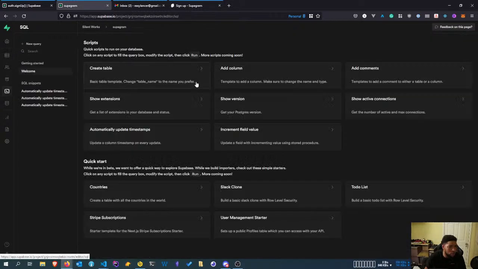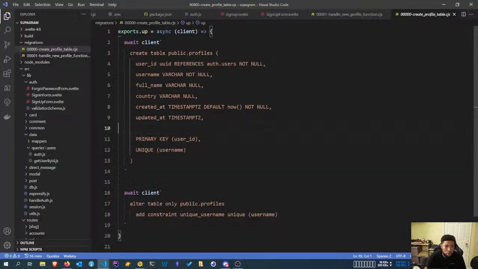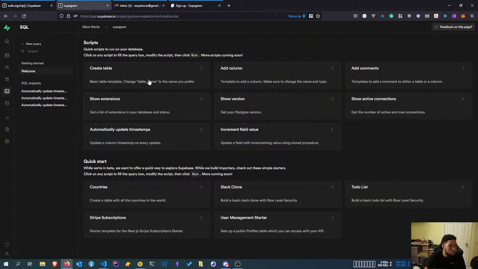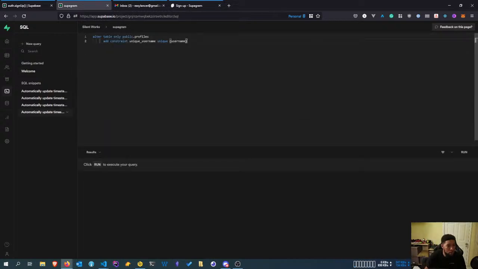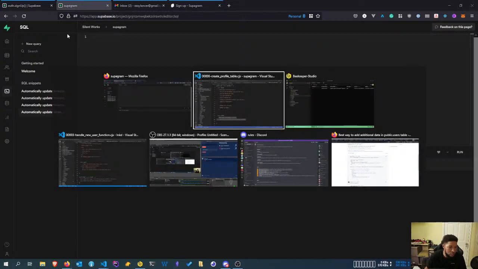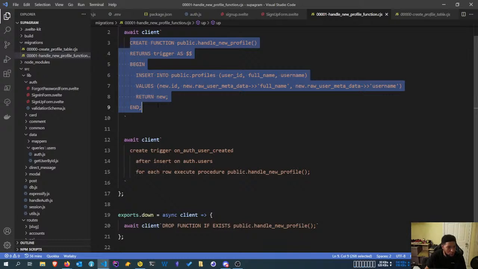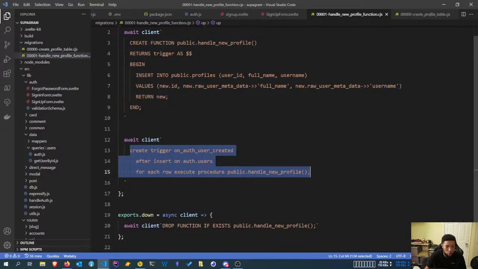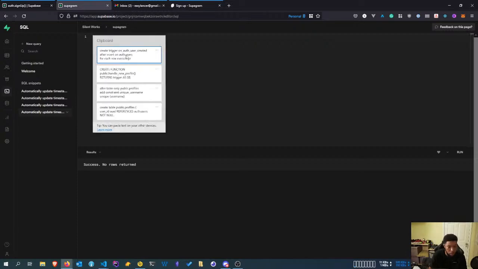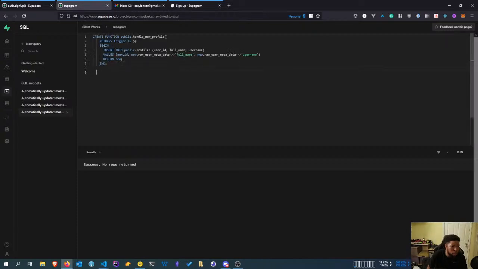Go back to SQL. Where's the other one? I'm going to run this alter. I could have run all these in one go, but I'm doing it one by one just to show you. As I said, you can do everything from here. I'm not going to let my migrations be the cause of me not being able to get this done. Same with our function, copy. Let's just copy the trigger as well at the same time. So paste our function, paste our trigger.